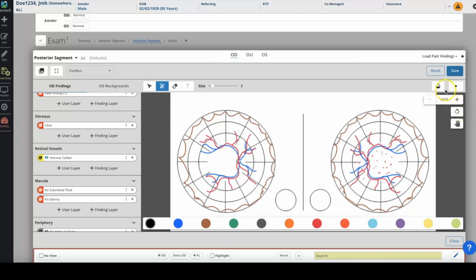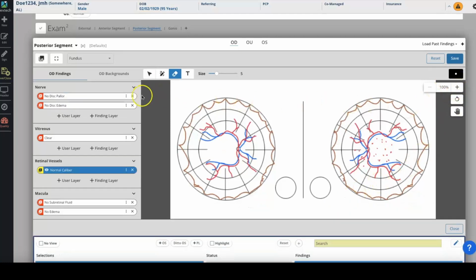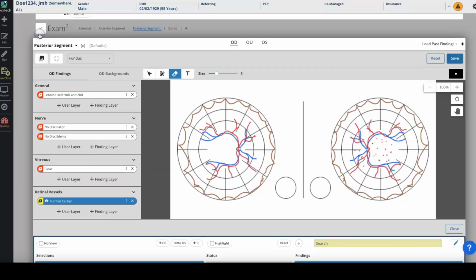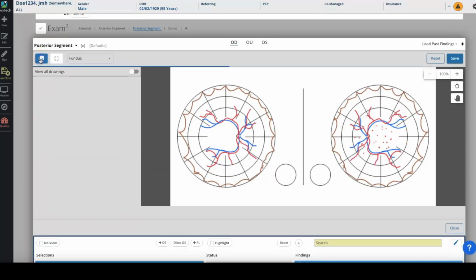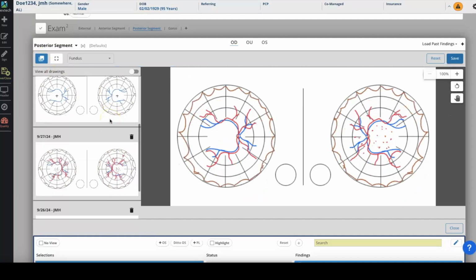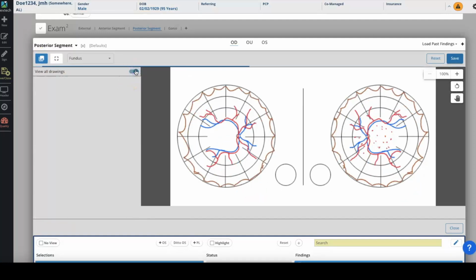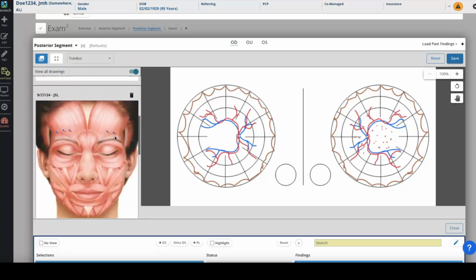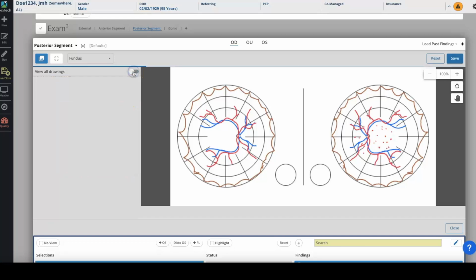And we also have the ability to add transparent layers here in the drawing tool, just like the legacy IntelliDraw. We can also maximize our real estate by expanding this to make it full size. And we can even see past drawings right inside of the tool. By default, it's going to show us all fundus drawings, but then we also have the ability to toggle all drawings to see everything that's been documented for this patient.